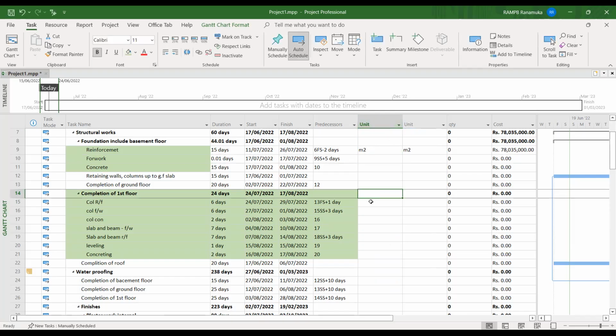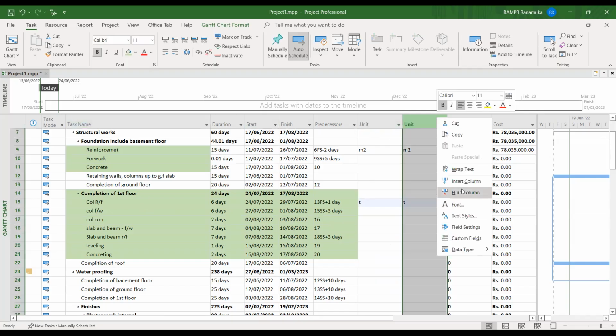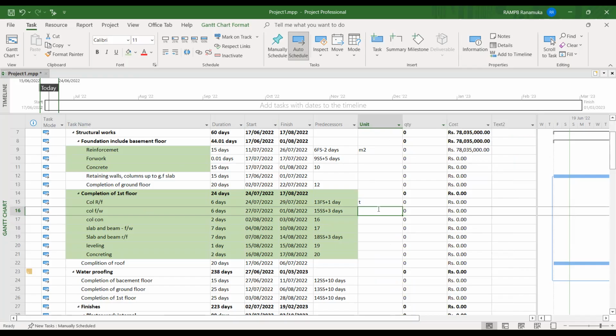Then I put unit, and here for column reinforcement I know the unit is tonnage. Then for the formwork, we know that the quantity is meter squared. Then for concreting, the quantity is meter cube.